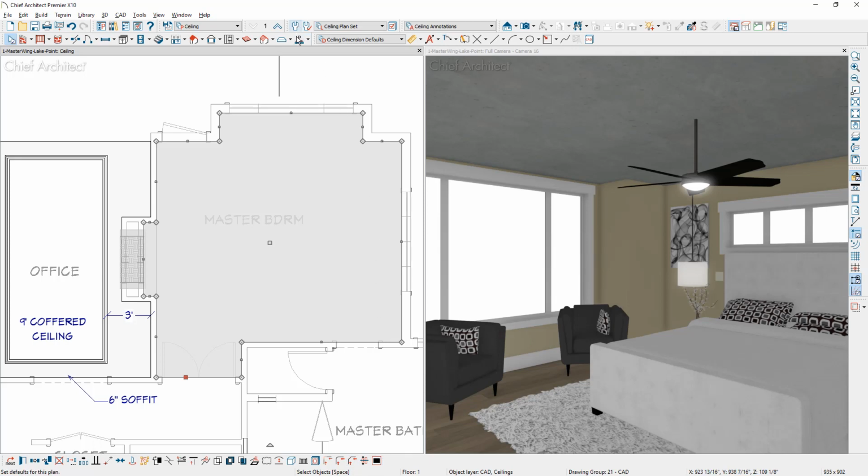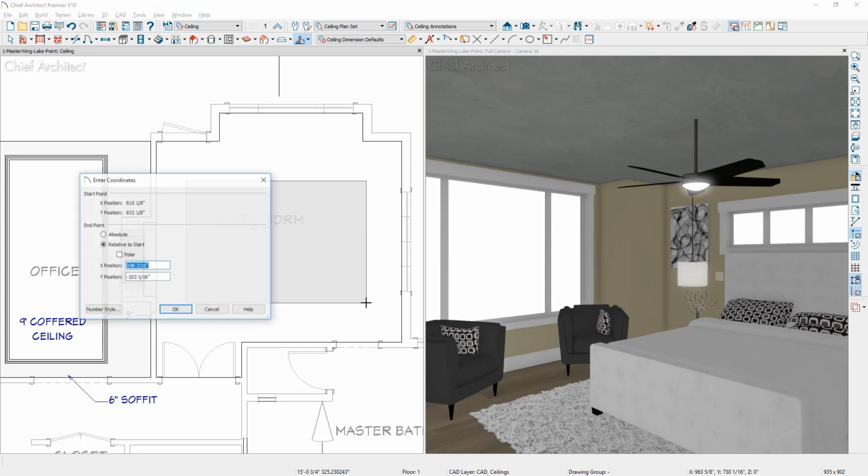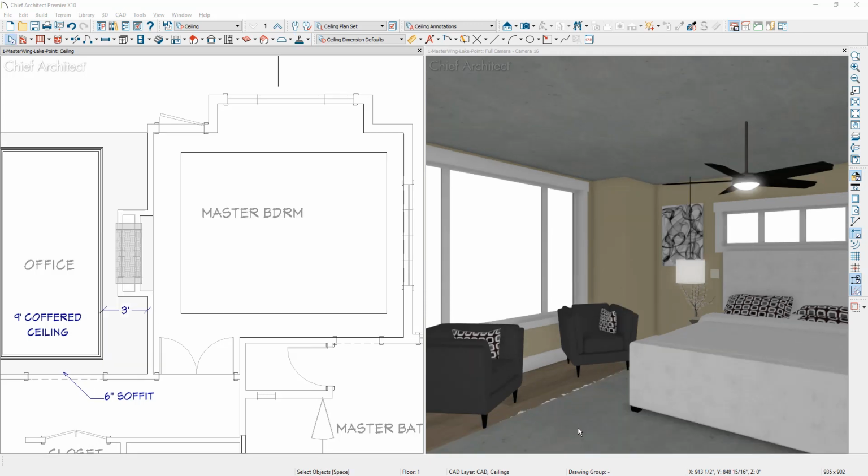You can also draw a polyline solid, and when you have two solids that exist over one another, you can mark one as a hole. So I'm drawing this out as a solid. I'm going to press the tab key so I can enter in precise coordinates. In Chief Architect Premier, you can simply press the tab key while you're doing that. I'm going to enter in 166 by 133.5. That's in a negative value since I'm dragging it out in this direction. You can see the polyline solid we just drew on the floor over in the 3D view.